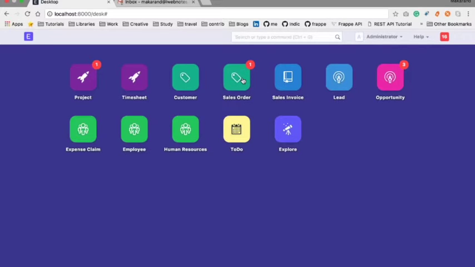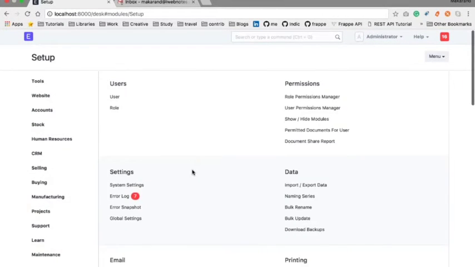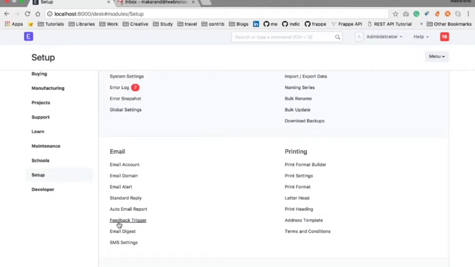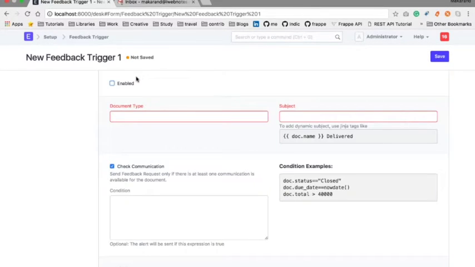So to enable the feedback feature in the Pathway, first we will have to configure the feedback trigger. So let's see how to configure a feedback trigger. We go to setup, and here you can see there is one menu, feedback triggers. So we'll quickly add one new feedback trigger.